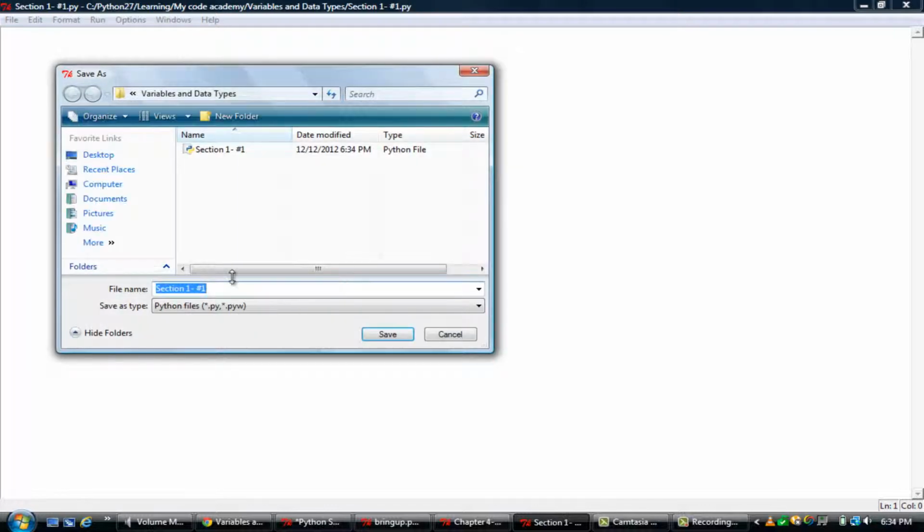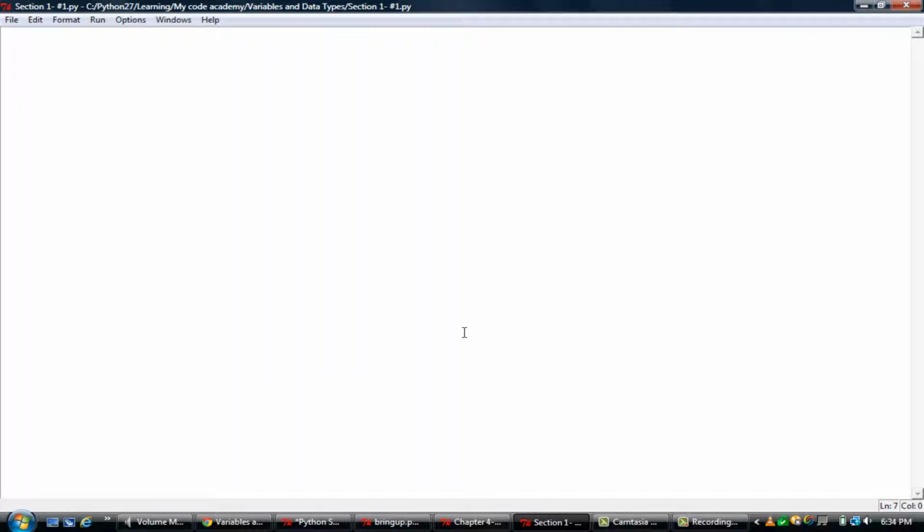So we're in the variables and data types part, and we're in section one, and this is how you name. After you name your file, you have to put .py in every file that you have. It's something that you always have to do. So now let's begin really.